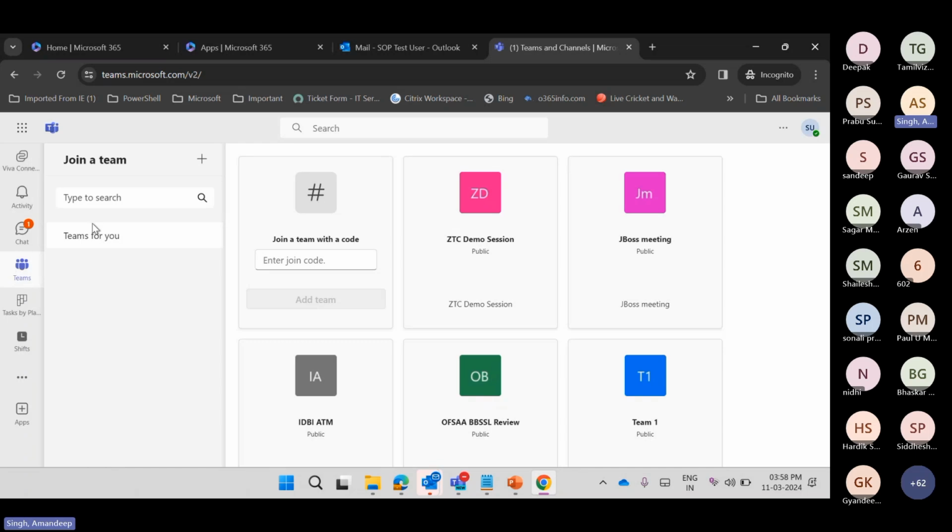And a team can be private or public. Also, a channel can be private or public. So a public channel or team means it is open for anyone. A public team or channel will be listed here. So these all are open teams, and I can join any team from these ones. But a private one will not be visible to anyone. Only the owner can invite the participants into that team or channel, right? So just for your information.